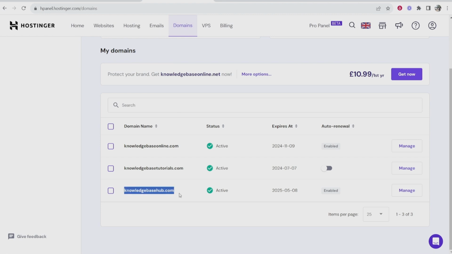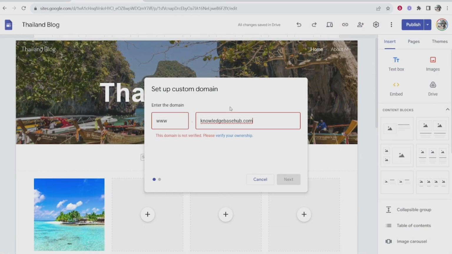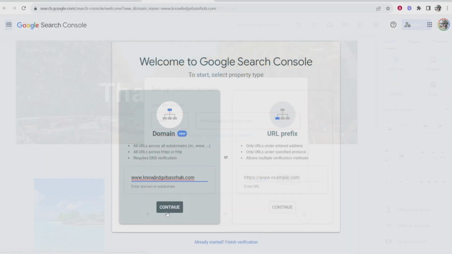Now you have to copy it. After copying, move to your Google site and paste the link here. You can see it is not verified. You have to verify your ownership. So click on this option, and here make sure the selected option is Domain, and below, the pasted link is the same as yours. Now click on the option Continue.